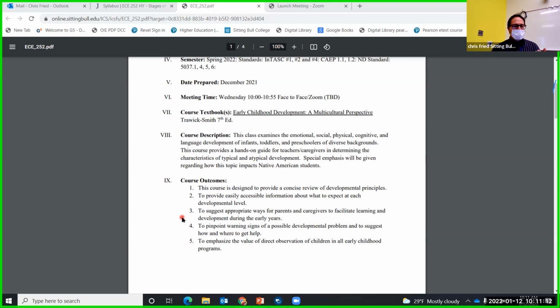Looking or pinpointing at warning signs of a possible development problem and how to suggest where to get help and how to get help for families, right? Because sometimes that might be difficult. You might be working in a setting with the children and you notice something and maybe the parents haven't picked up on it or noticed. How do you tell them that you think their child has a learning disability or a social, emotional issue? So we'll help you hopefully get through that process.